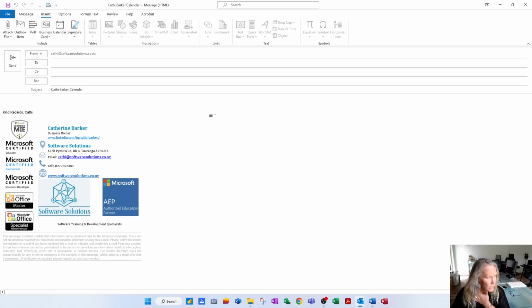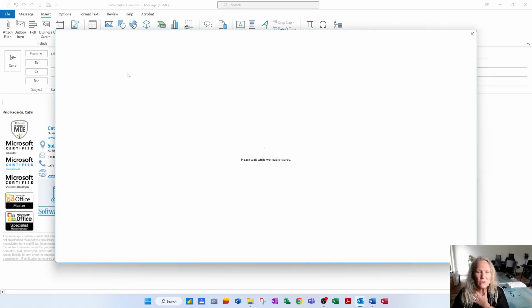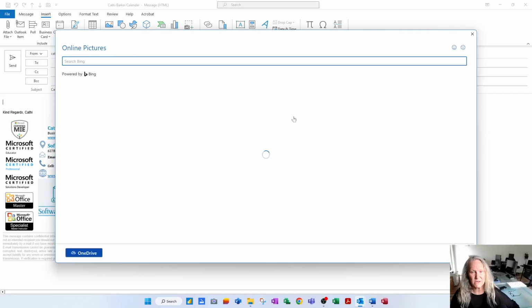Okay, what else can we insert? We can also insert pictures. We don't necessarily want to attach pictures. We want to embed them in an email. I can choose insert and pictures, and I have the choice of this device. So if I've taken a photo, then I would choose this device and go and choose that photo from my computer or whatever device I had connected. But I'm just going to choose online pictures for this particular demonstration.